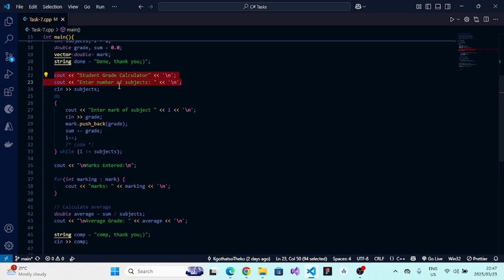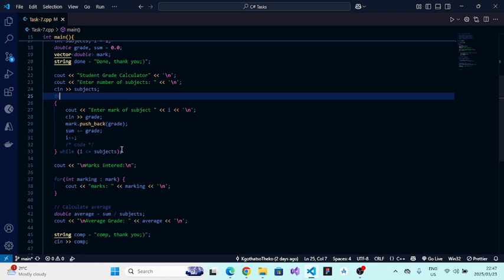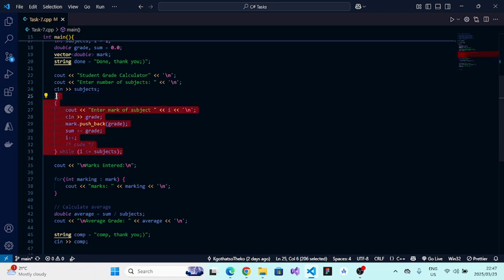So student grade calculator, and enter the number of subjects, and then the user will have the ability to enter the number of subjects. So if they enter a certain number of subjects, for 5, for example, we're going to keep iterating, and then it's going to ask the user to give the grade of each of those subjects. Then we're going to add those grades together.